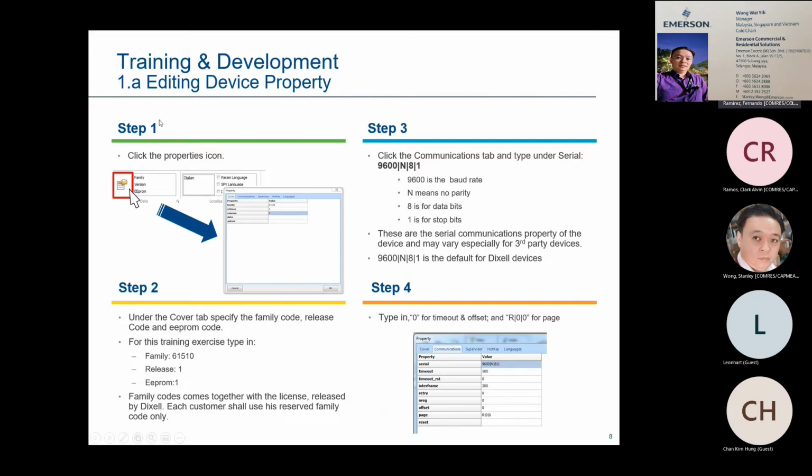Next step would be editing the device property. So clicking here on this icon, the hand icon or the pointer icon, would show you this screen. So this would allow you to put in the family, the release number, and the EEPROM number. Dixell devices would have specific family codes, release, and EEPROM numbers.